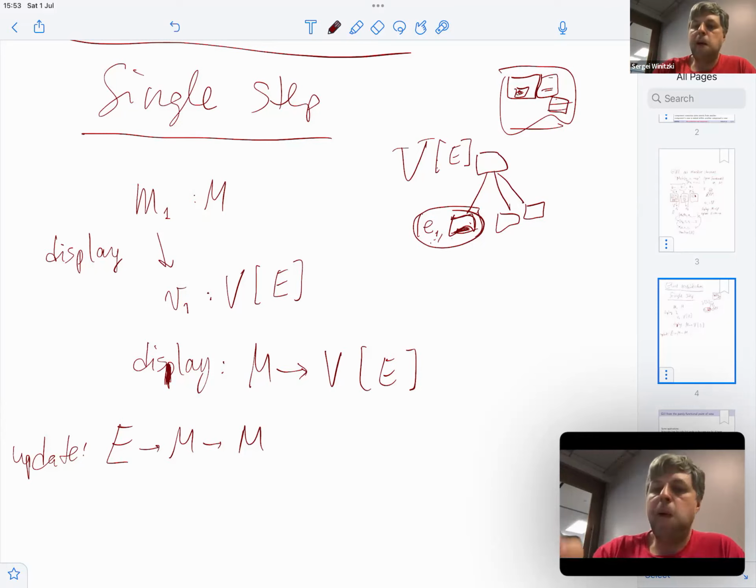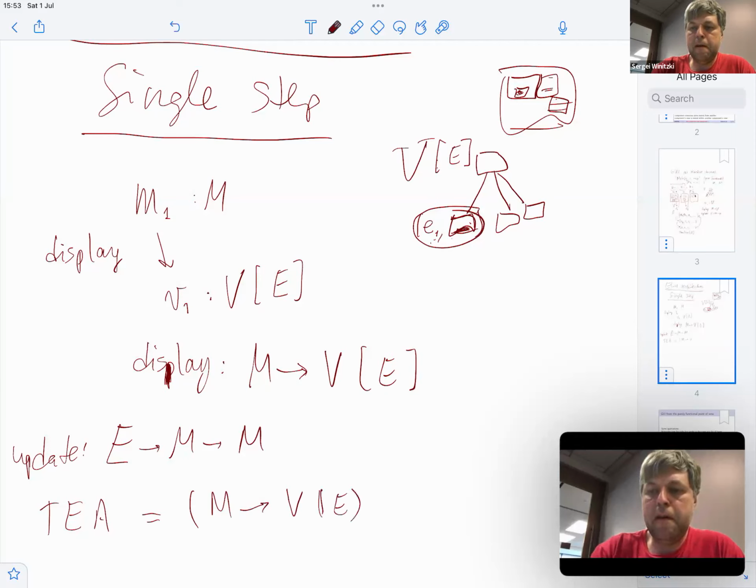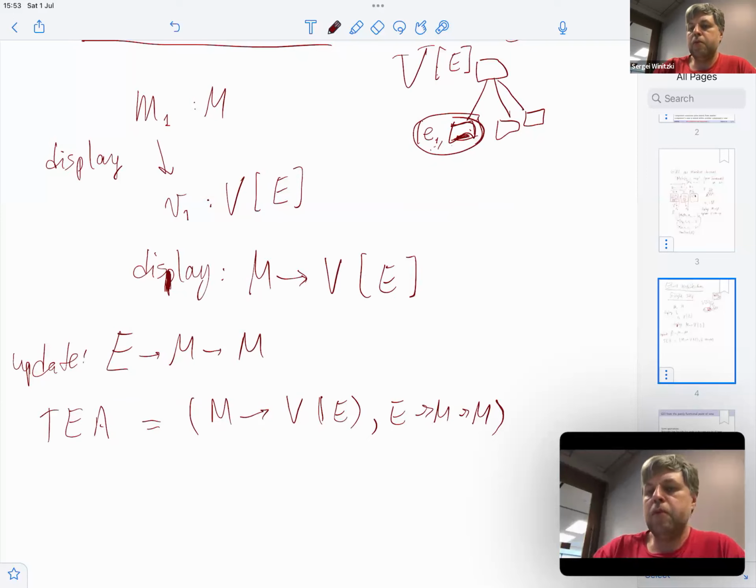And so to summarize, the Elm program is a value of this type TEA, which is M to V of E, comma, E to M to M. And to run this program, all you need is some kind of rendering engine that will efficiently render values of type V, so it will draw them in an efficient way, so that if the value of type V changes a little bit from the last time you drew it, you don't redraw everything from scratch, you just change what needs to be changed. So that is the usual optimization that is needed in this kind of approach.